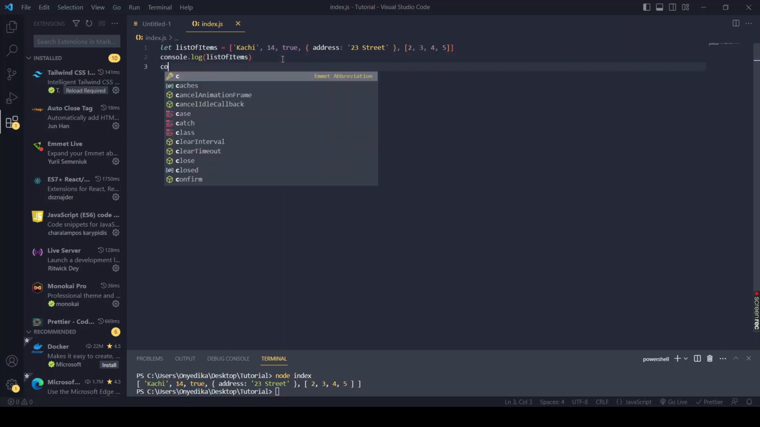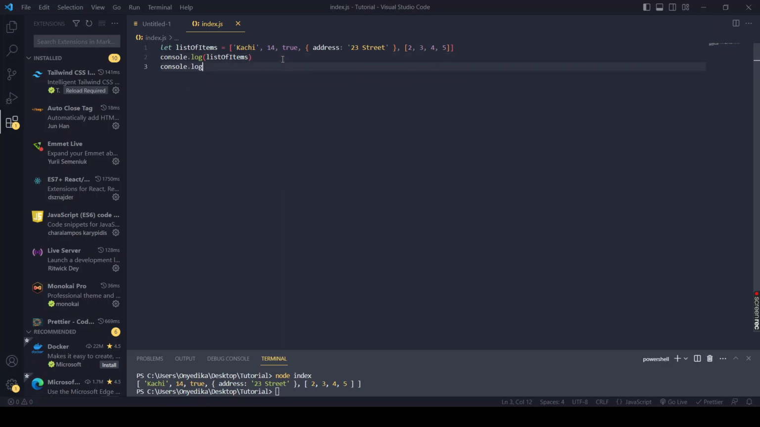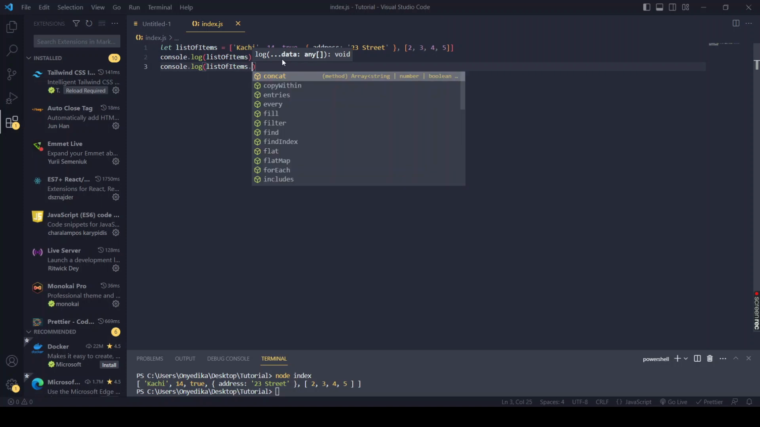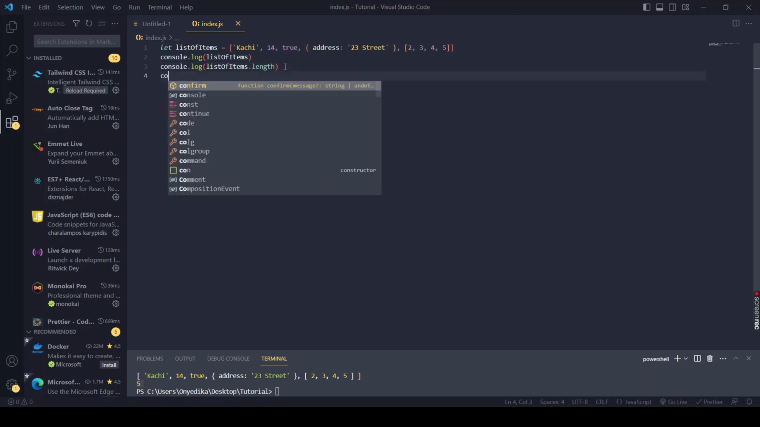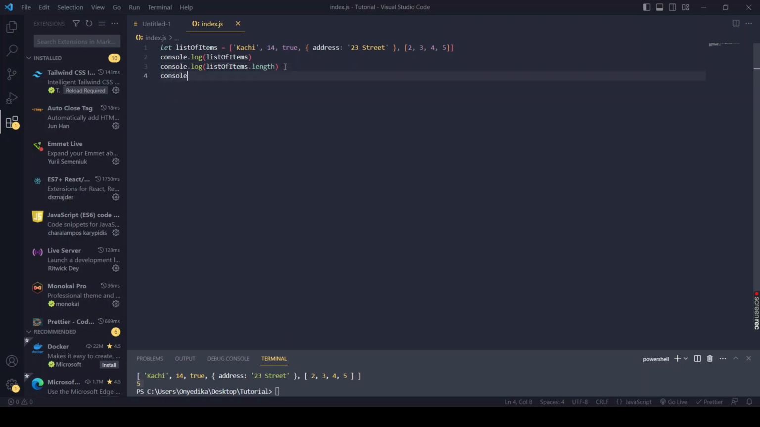You can prove that by console.logging list of items dot length, and you see that it has a length of 5. But it's zero-based index. To show you that, let's print out console.log list of items. We want to get the item at index 0. So we have that Kachi in the console. Yes, so it's zero-based index.